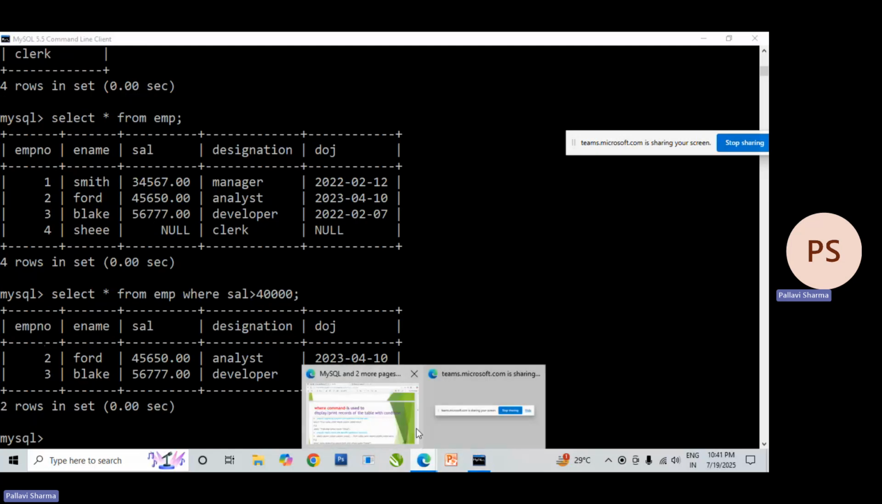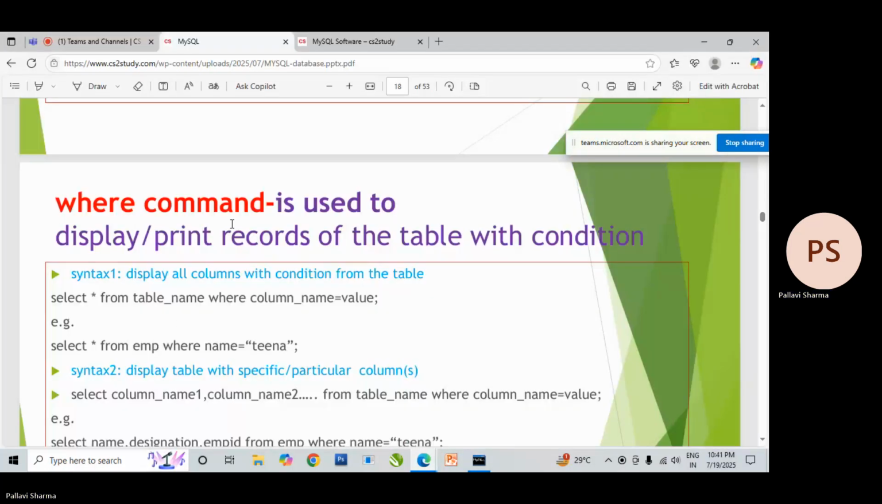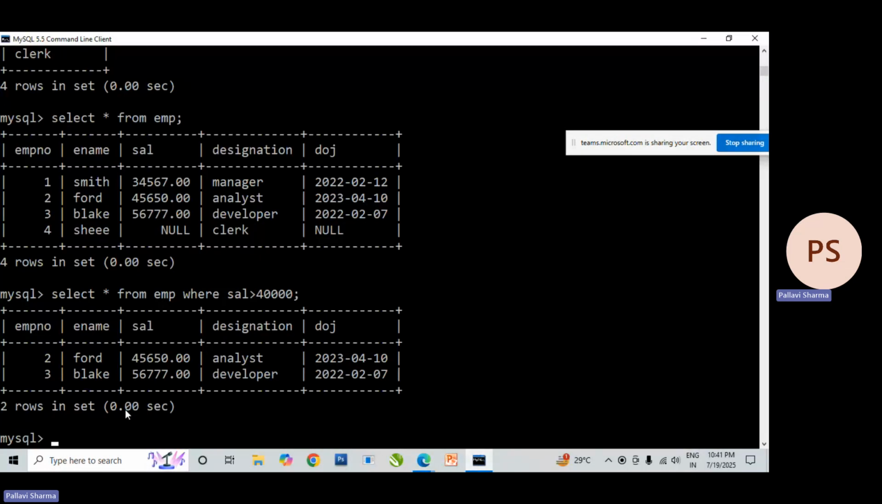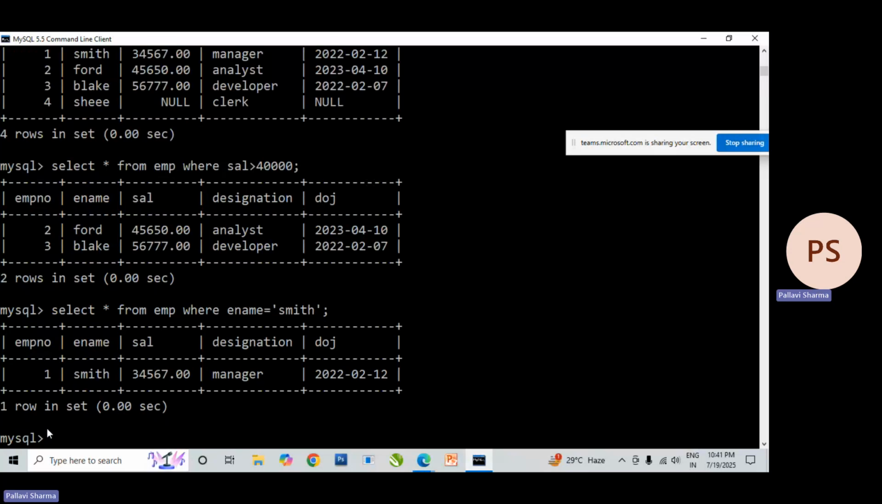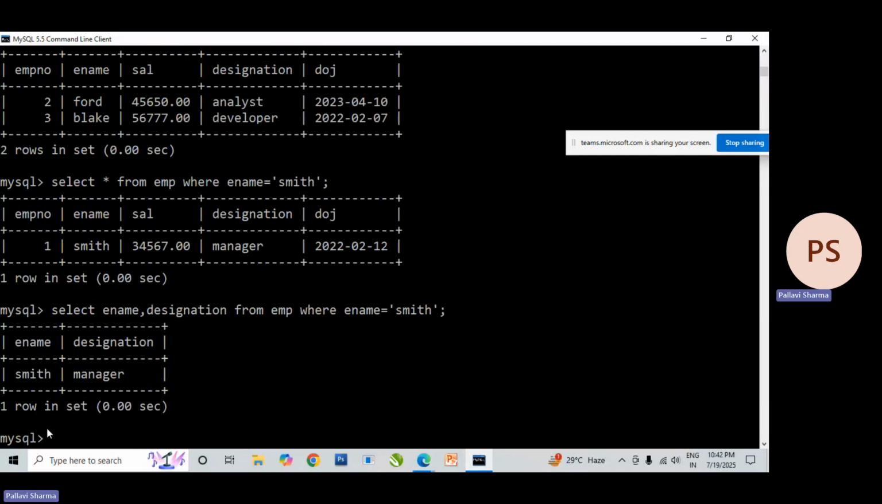So we use where many times to specify records with a condition. The syntax is select star. Either you can display all the columns and specify the condition values. Suppose I specify where ename is Smith, then it will display Smith's information. If I don't want to display all the columns, then I can specify ename and designation where ename is Smith. Then it will display in that way also. Clear?